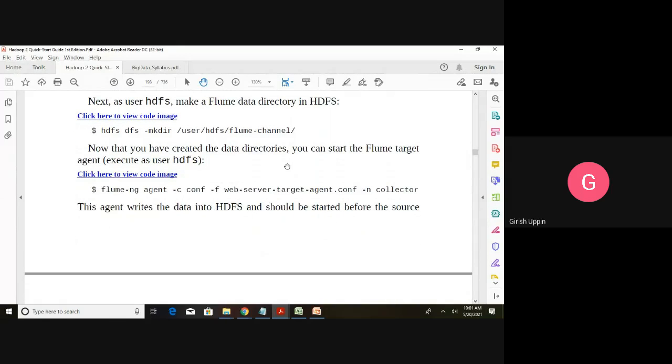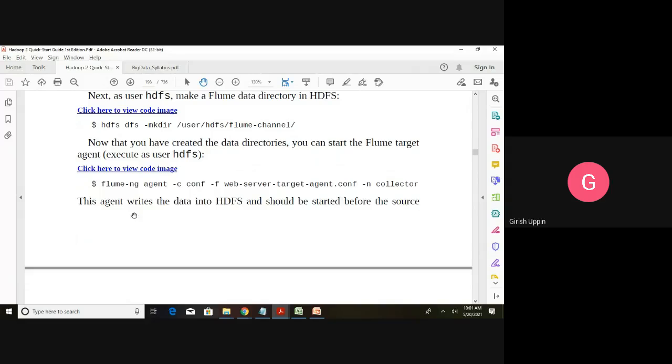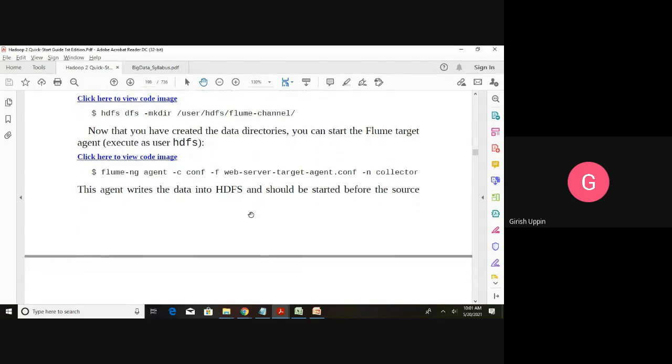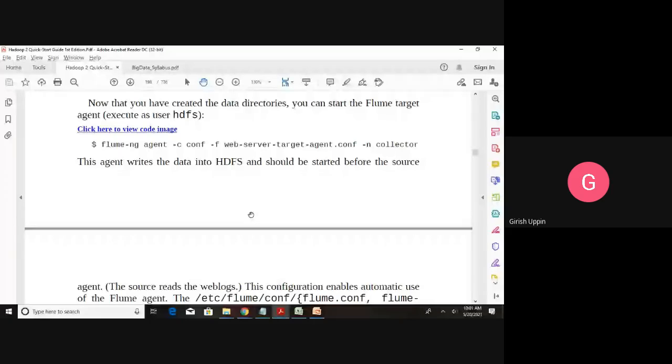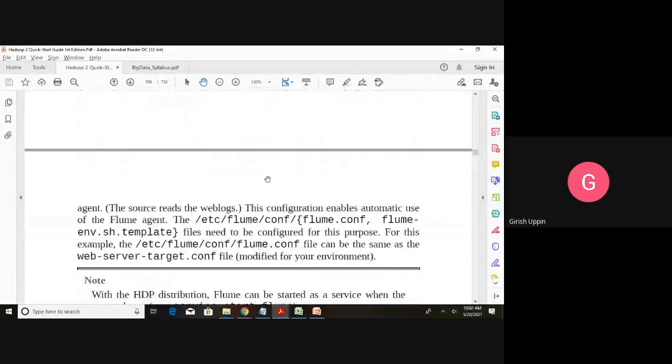Now we will start the target agent: flume-ng agent -c conf -f, and you provide the target agent configuration here, web-server-target-agent.conf, -n collector. This will start the target. The agent writes the data into HDFS and it should be started before the source agent. So we are starting the target agent which will write into the HDFS, and this has to be started before the source agent.